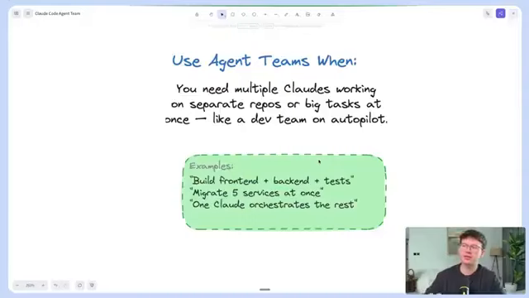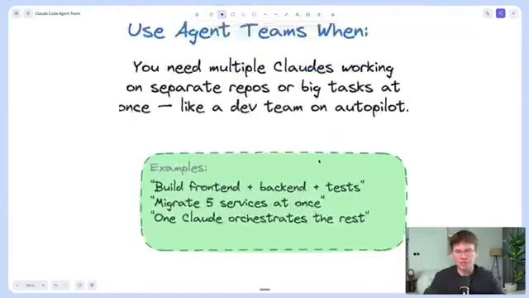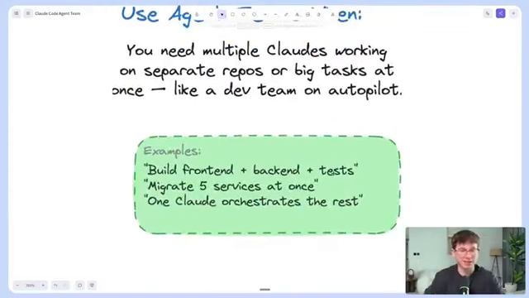Now, you only use agent teams really when you need multiple Claudes working on separate repos or separate kind of instances, or when you have a big task, right? Usually it's development based, so it's more technical. For example, you can build a front end plus back end plus tests. Front end does depend on the back end and it does depend on the tests. So you want to have different agents under the same team that are building the exact thing that you want, but bear in mind they can also communicate with each other.